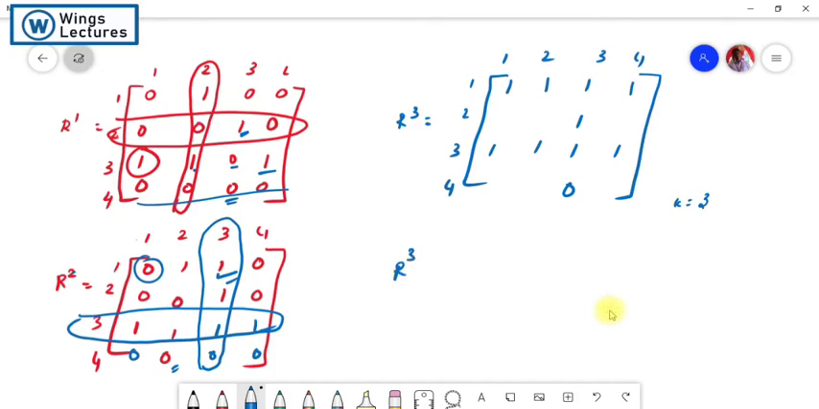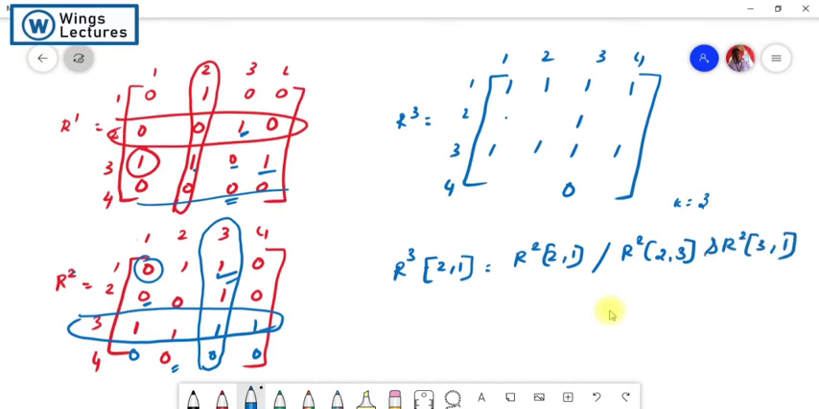R3 of 2 comma 1 for this part. R2 of 2 comma 1 is already 0, right? Or R2 of 2 comma 3 and R2 of 3 comma 1. So the 2 comma 3 value is 1, and R2 of 3 comma 1, obviously, is going to be 1.